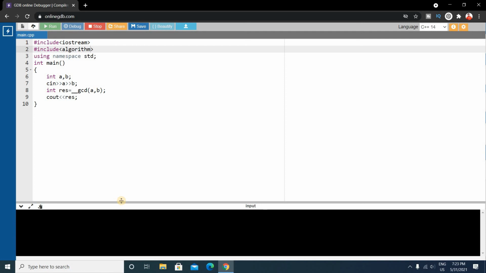Okay, let's give some inputs here. Suppose 24 and 36. So the GCD of 24 and 36 is 12. So this is the output, and this works fine.